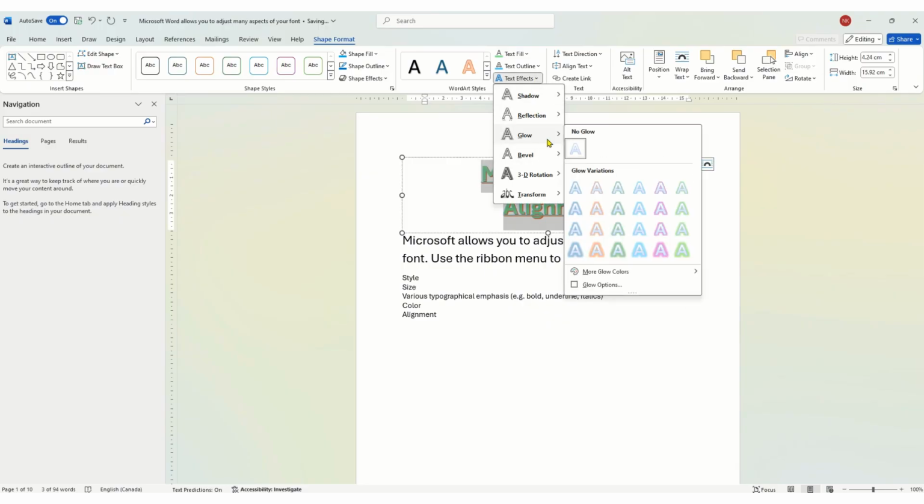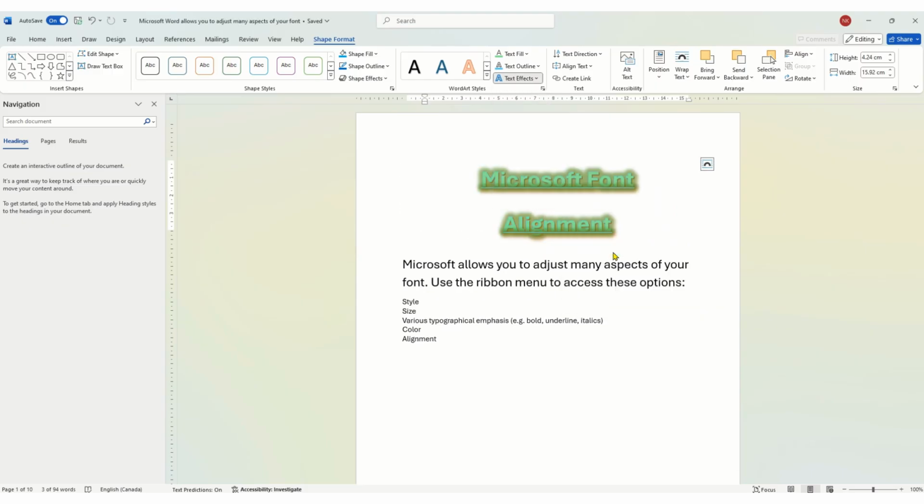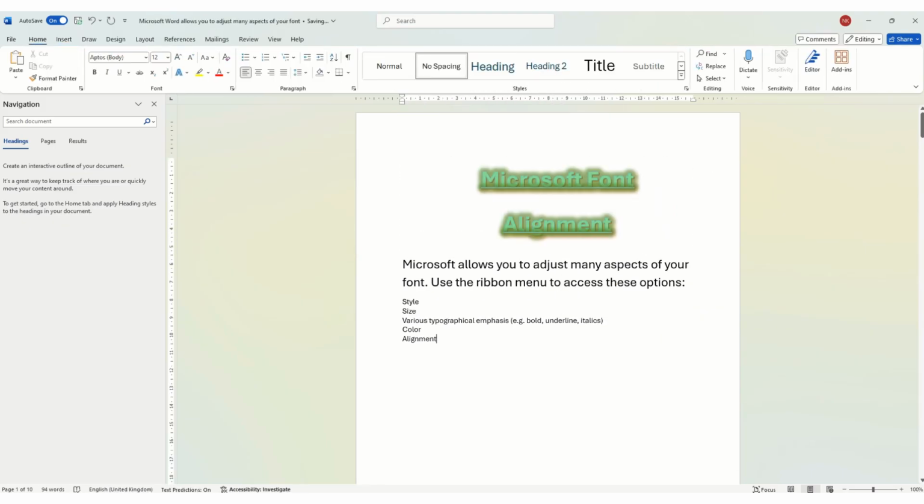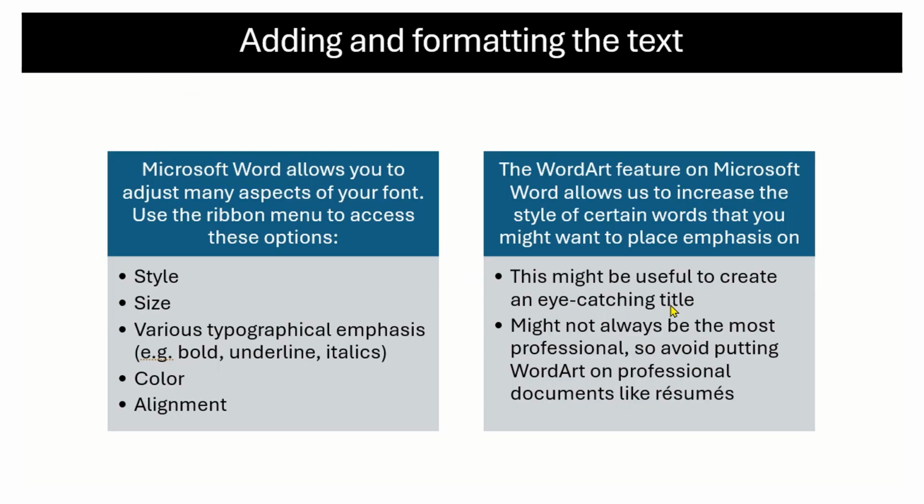Like here you can see there are various other text effects. So by using these options, we make our text more catchy. But please note that the word art option is not recommended for professional documents. Word art is usually used on documents such as a flyer, a poster, certificate, invitations, etc., where you want the user to focus on particular words or make it more decorative.